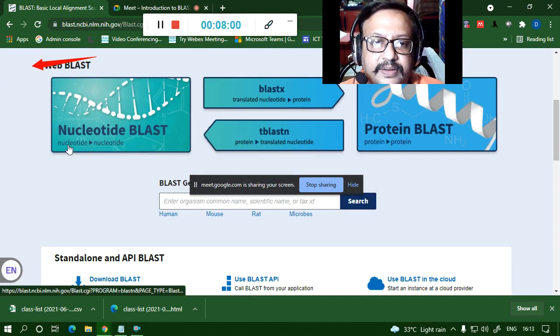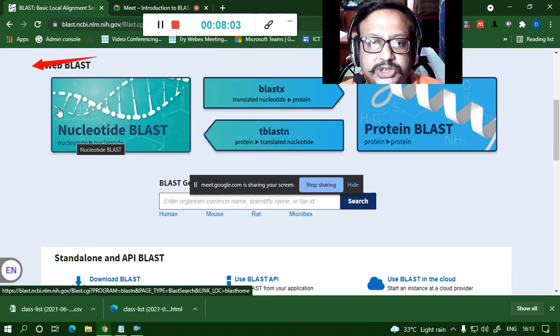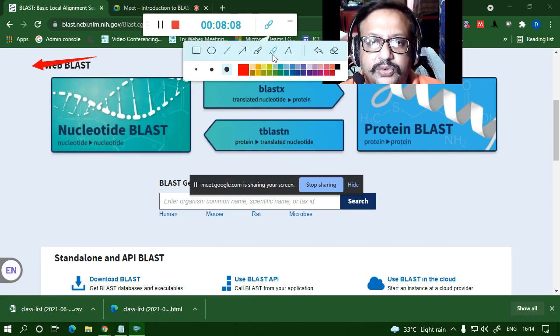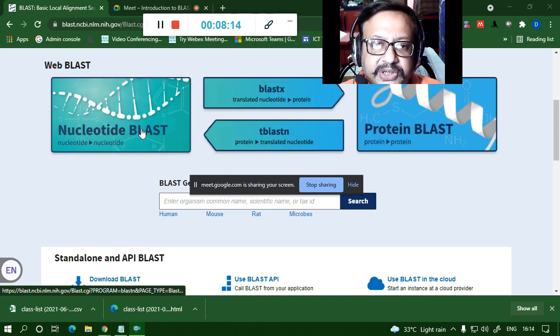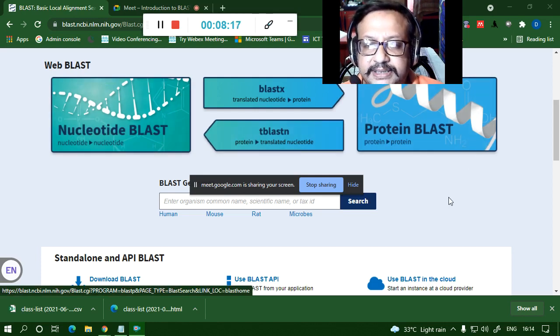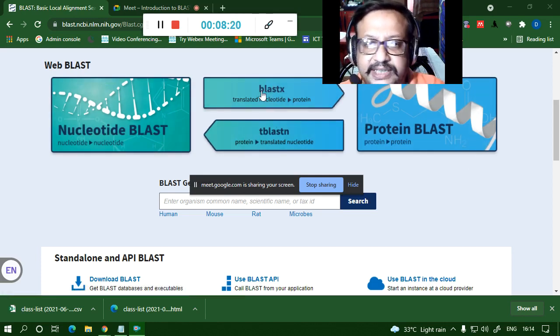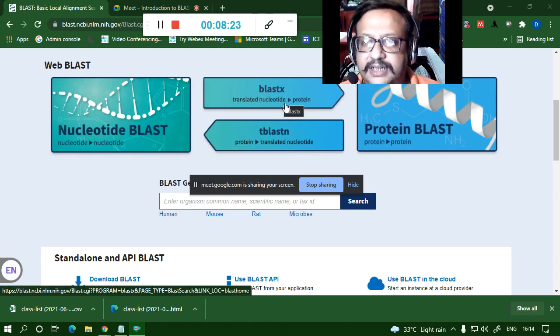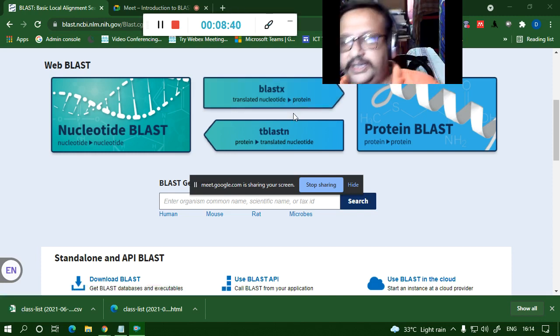The two most important blasts which you need to concern yourself with are the nucleotide blast and the protein blast. Apart from that, there is BLASTX, that is translated nucleotide: you give a nucleotide sequence, and this nucleotide is automatically translated, and then this translated sequence is blasted against a protein database which is present, and then you get your results.